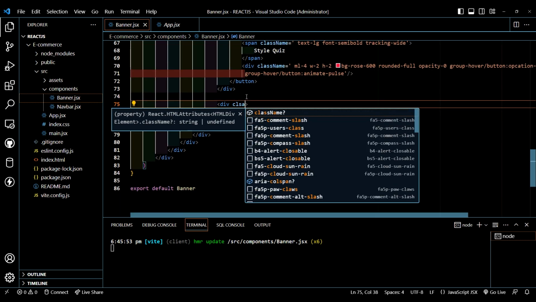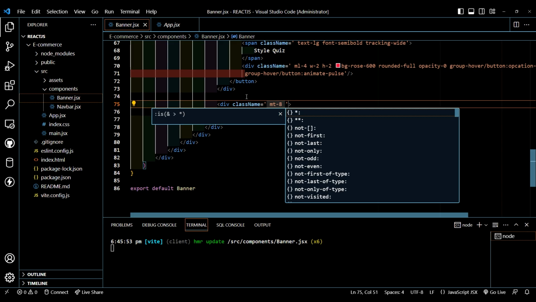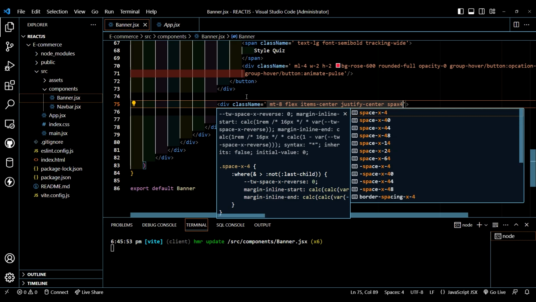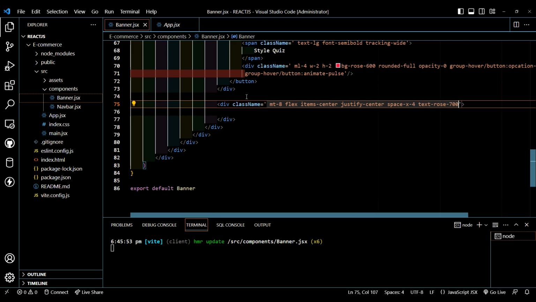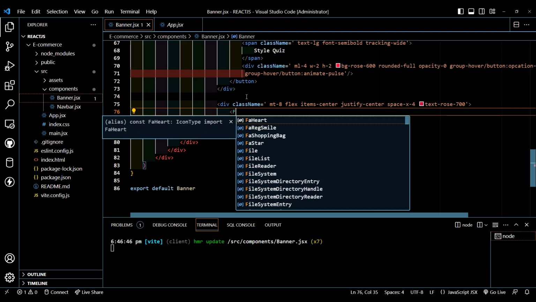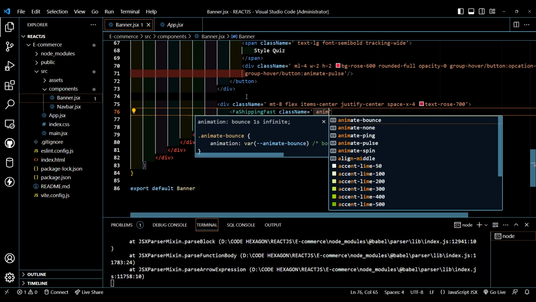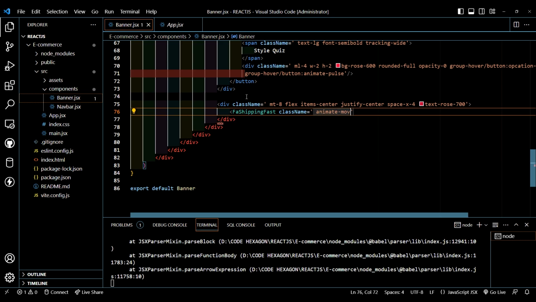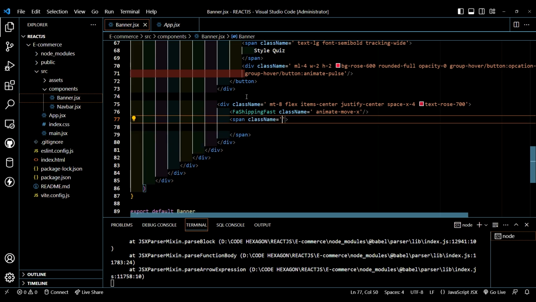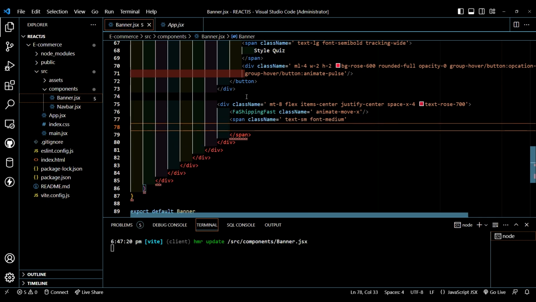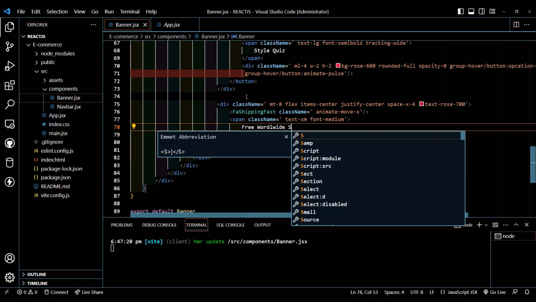Let's create a div. Class name, and margin from top will be 8. Flex, items center, justify center, space from x-axis will be 4. Text rose 700. Let's give an icon, FA shipping fast. Class name animate move x. Let's create a span tag. Give class name text SM. Font will be medium. Let's type free worldwide shipping.